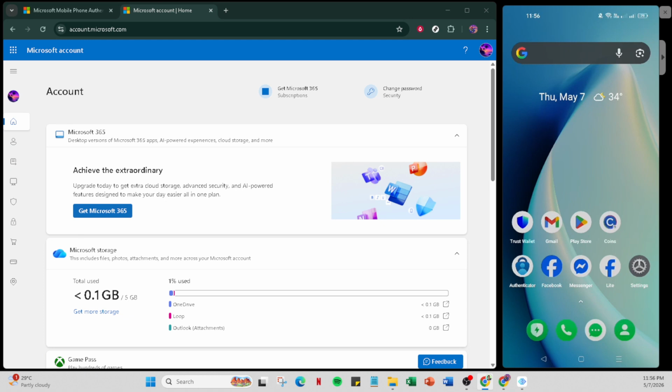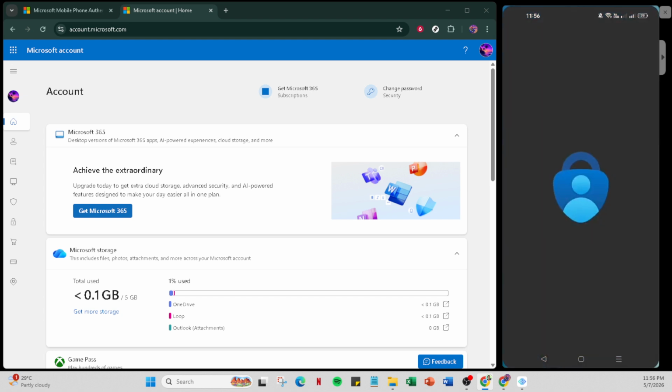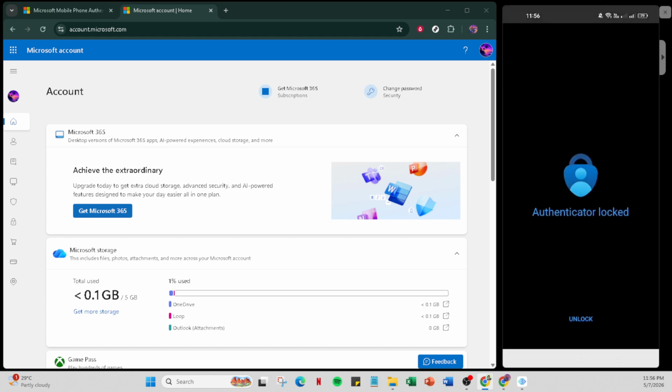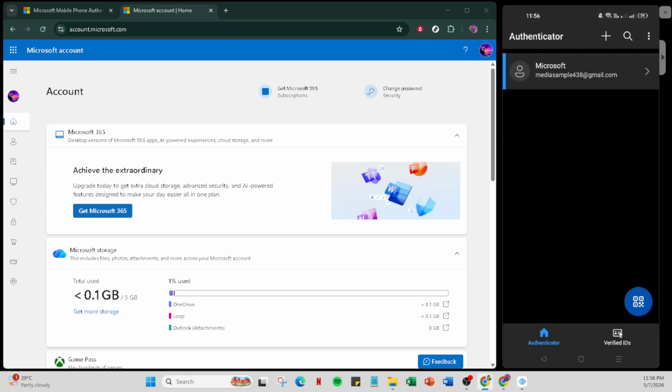Make sure you're connected to the internet and that the app is up to date so everything looks as shown on screen. If this is your first time using it, allow the app to send notifications and grant camera access when prompted. Both are important for easy approvals and QR scanning later. Once the app is open, you'll land on the main screen where any existing accounts would appear.